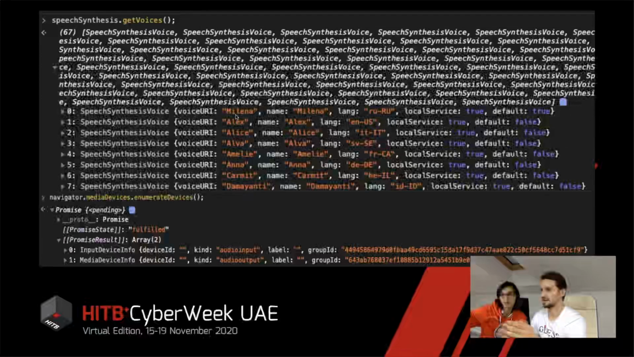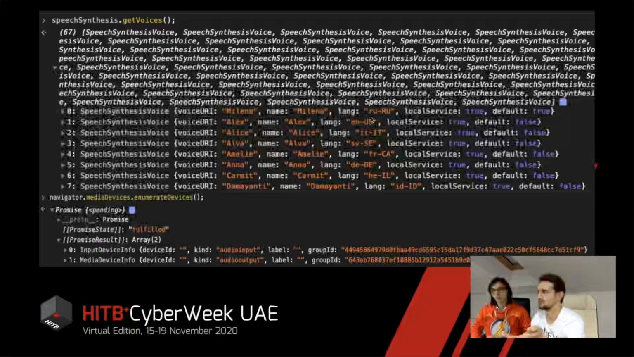Voice synthesizers are typical, and for example, if you know the name of the synthesizer, you can understand which language is used in this synthesizer.